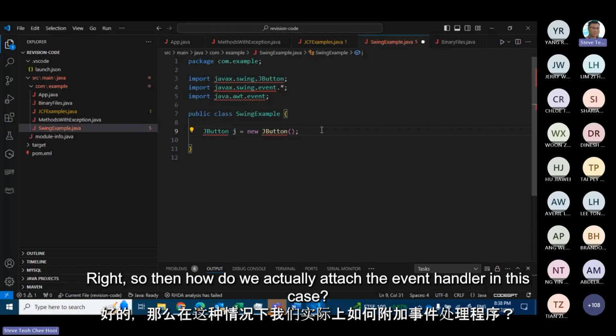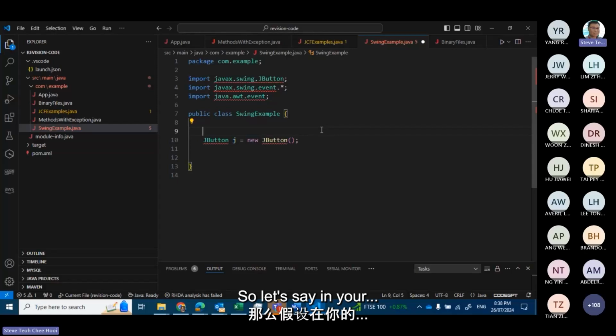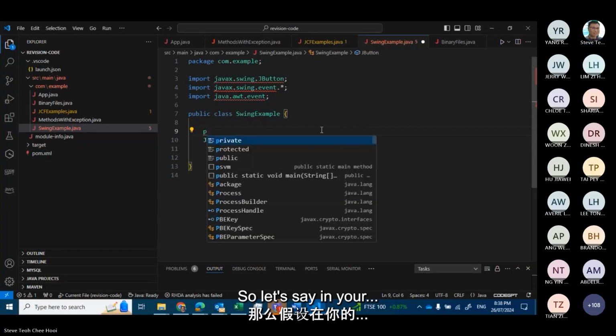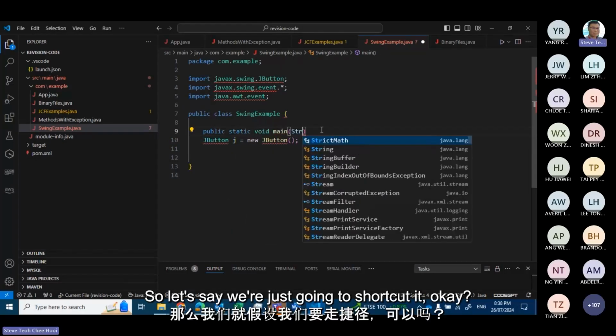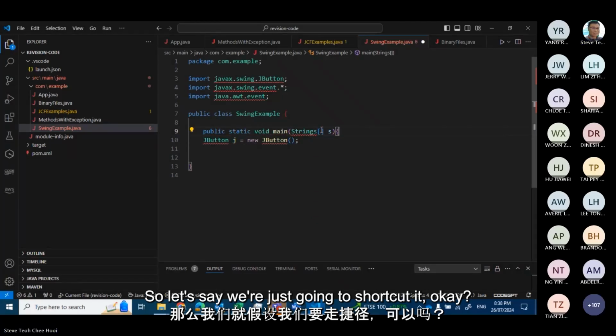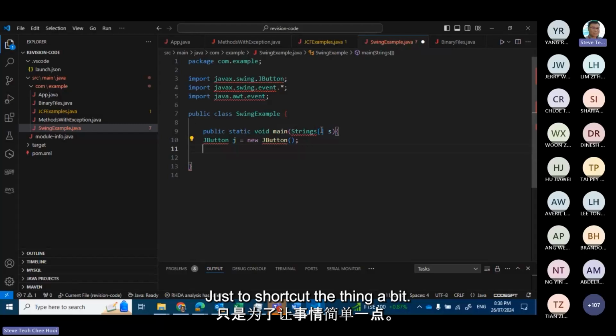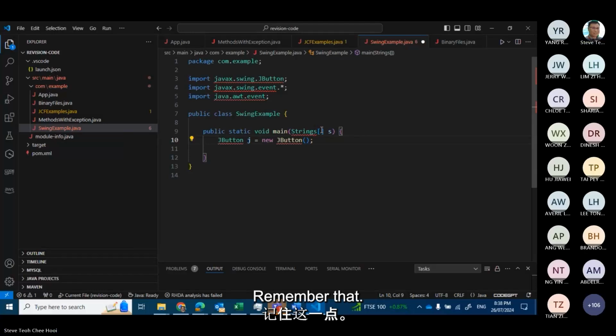So then, how do we actually attach the event handler in this case? Let's say you are in the main method. Let's say we're just going to shortcut it, just to shortcut the thing a bit. But this shouldn't be written this way, okay? And remember that.